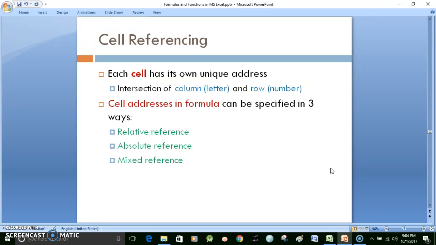And the cell address can be put inside a formula in 3 different ways. 3 different ways we can refer to the source data that's going to be used in the formula. These 3 different ways are relative reference, absolute reference, and mixed reference. In this video, we will focus on relative reference, and we will talk about the other 2 referencing techniques in the subsequent video. So let's find out more about relative reference.